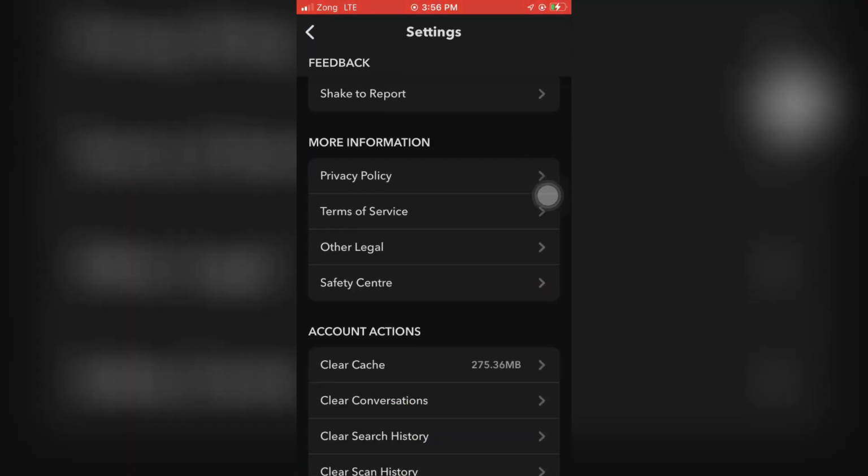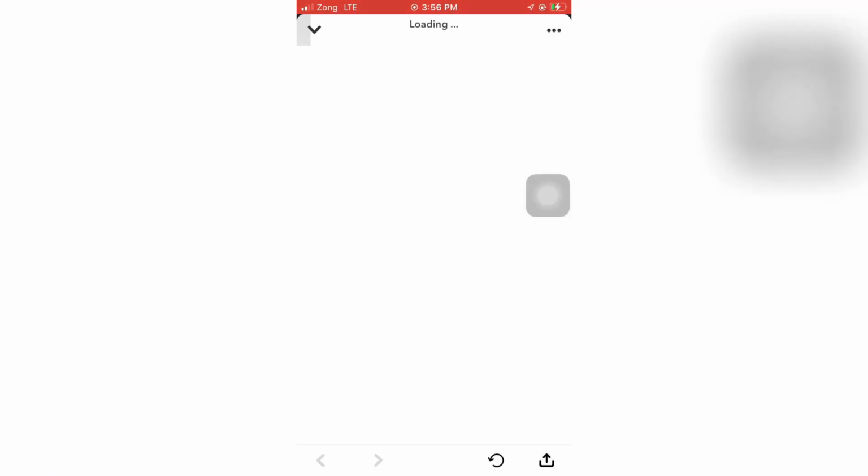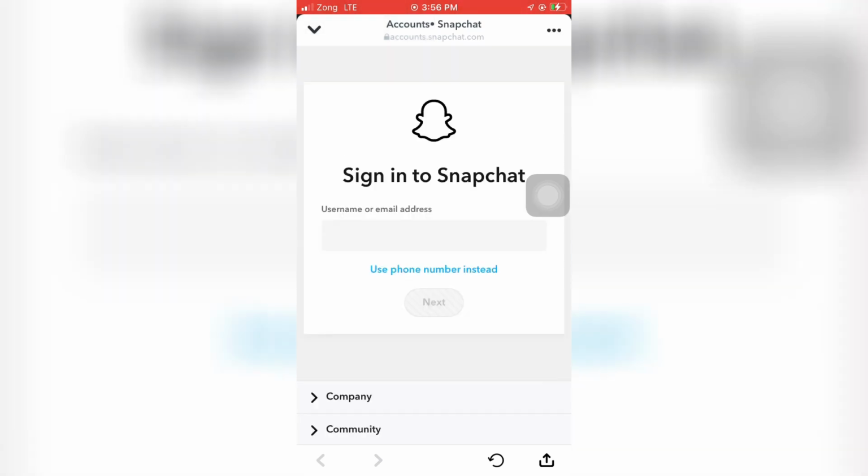Now you have to scroll down until you find the delete account option. Here's the delete account option. Just click on that one and wait for the next page. Just wait, and then you can see this type of page.